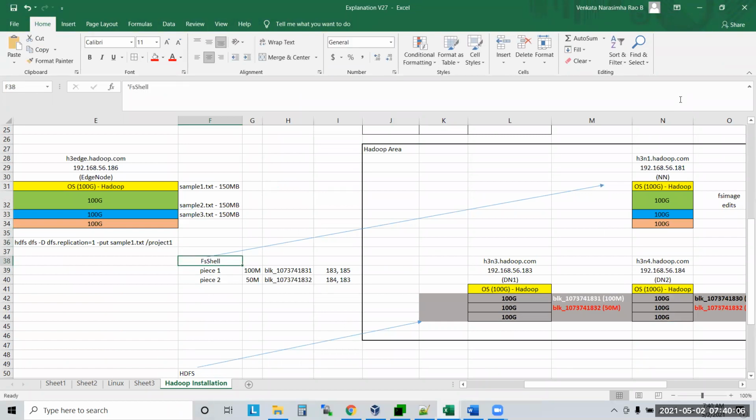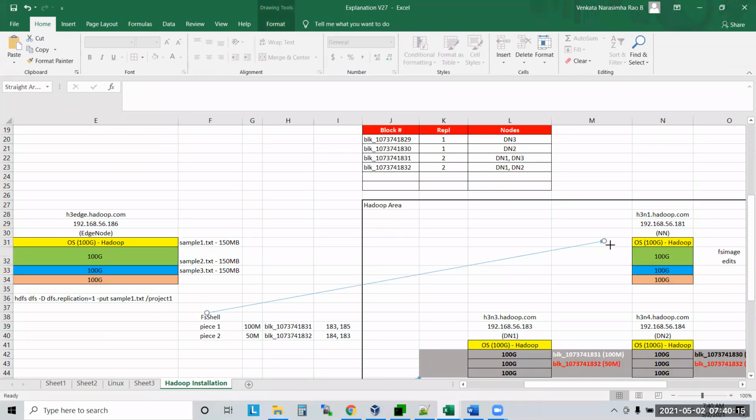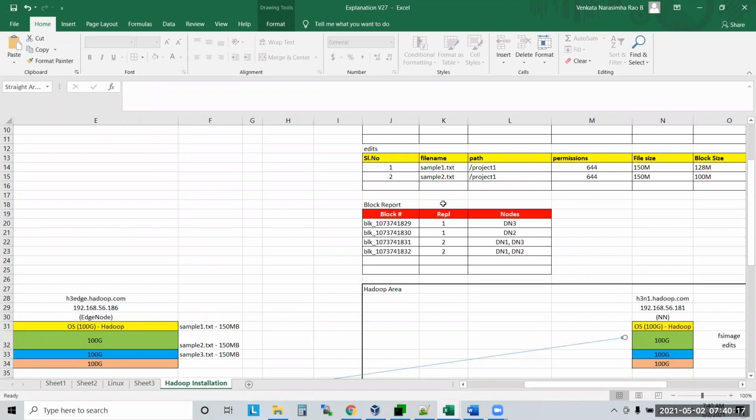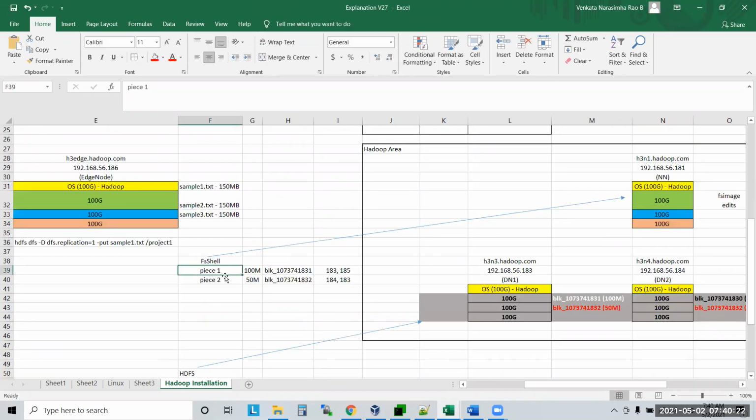When I execute the command, what will happen in the backend? The FS client will start. It will go to the name node and ask, hey name node, I want to write sample3.txt. Is there any sample3.txt? No. So the name node says, fine, go ahead and write. Cut into pieces first. Now the client will cut it into pieces. How many pieces will it get? Only one piece. What is the size of that piece? 150 MB.